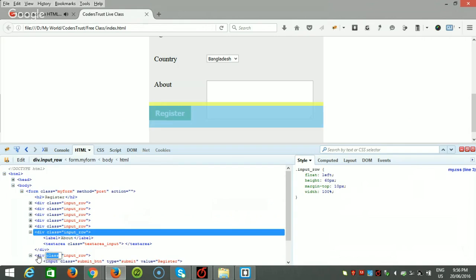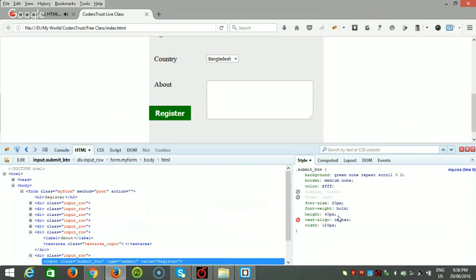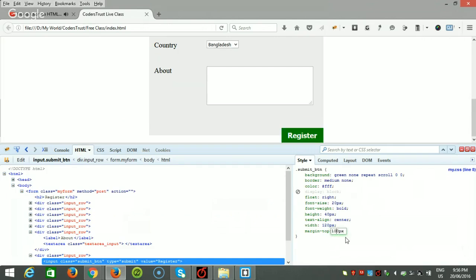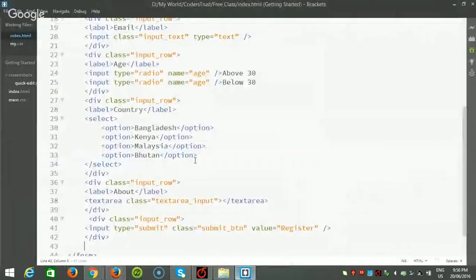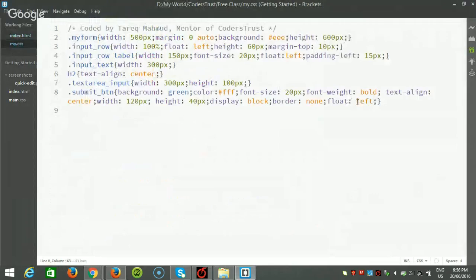Well, you can make it float right to put it on the right side. So I'll say float right here, and also some margin top. Not 100, it should be just 50 here. Okay, so we can make some changes here: float right, and margin top 50.